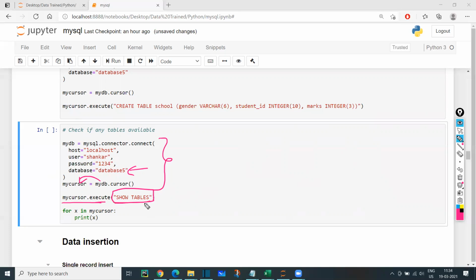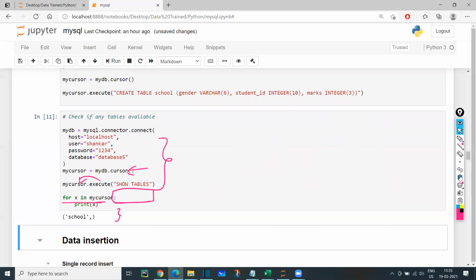Show tables. I want to see the tables. Now I'm going to fetch one by one. Now you can see a school table is created. Only table is created, nothing else.